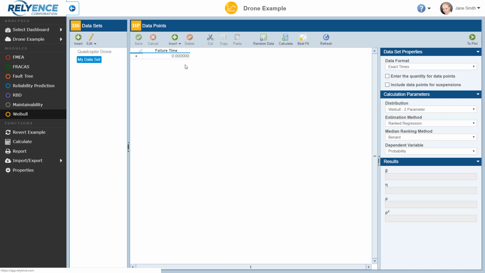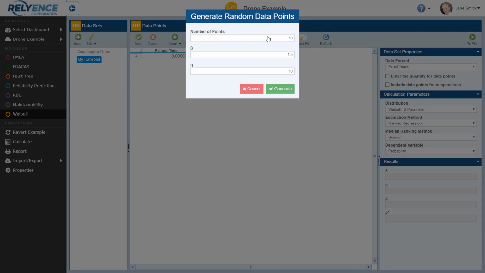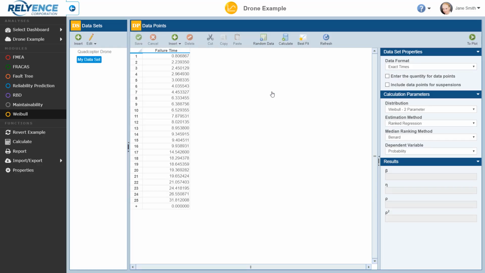To do so, we click the Random Data button in the toolbar. The Generate Random Data Points dialog appears. Note this feature is available for some quick and easy testing if you don't have real failure data available. It is not intended to be used for any other purpose. For the number of data points, let's enter 25. We can leave the default values of 1.5 for beta and 10 for eta. And to generate the random data set, we click Generate. Observe how the data points table is populated with 25 failure times.